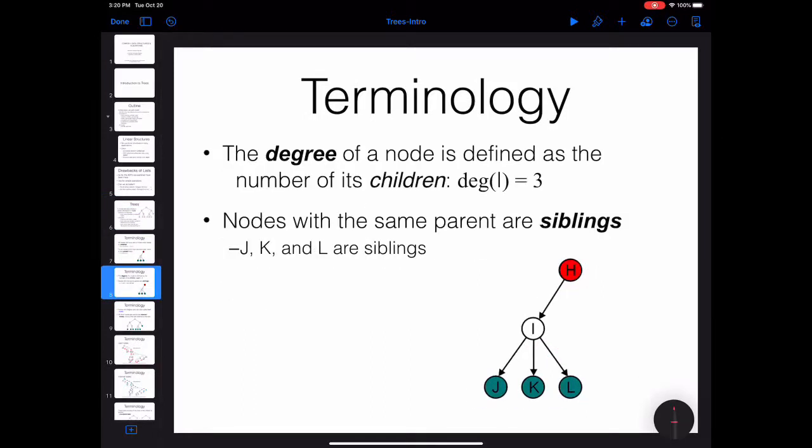So here we also have this definition of degree. In the context of computer science, the degree of a node in a tree is going to be the number of children for that node. For I, the degree of this node is going to be 3, right? It has 3 children. It has access to 3 other nodes.